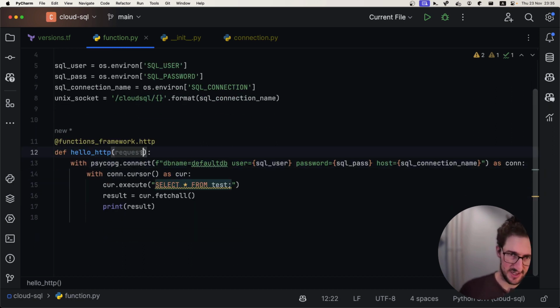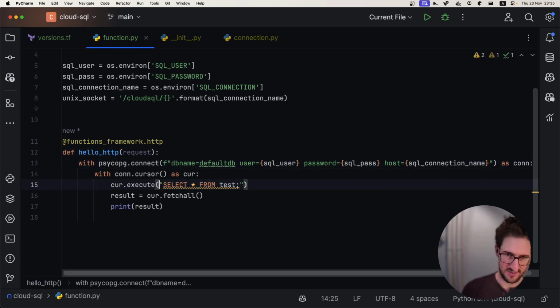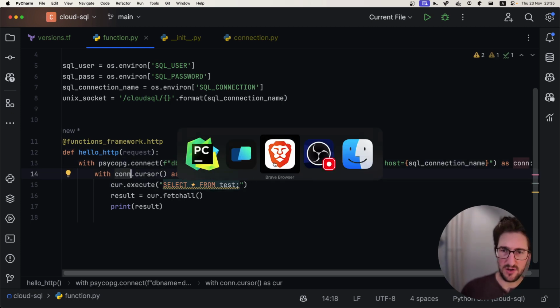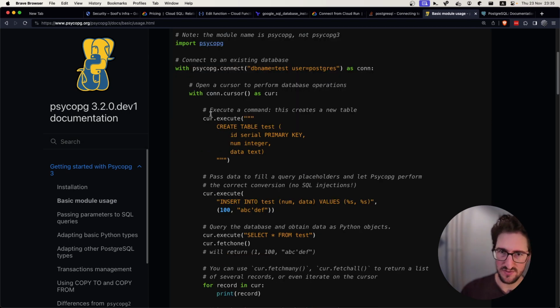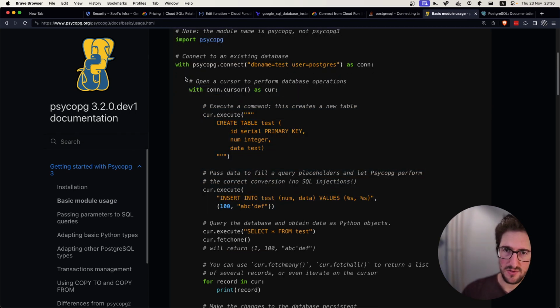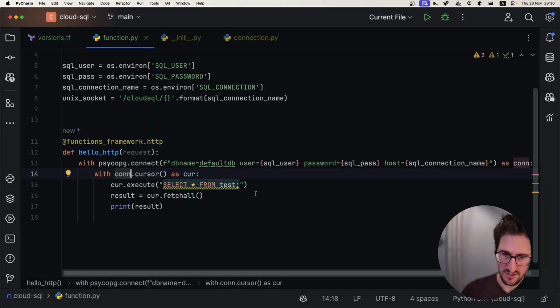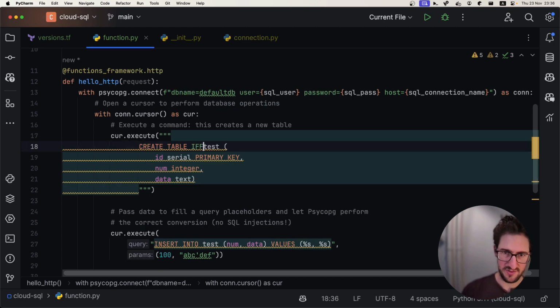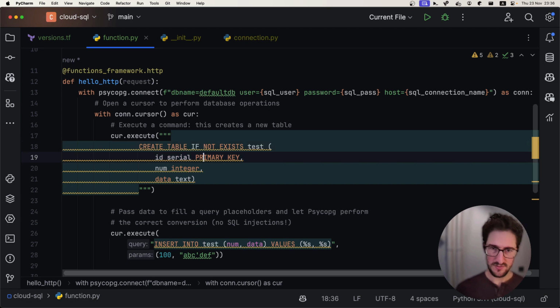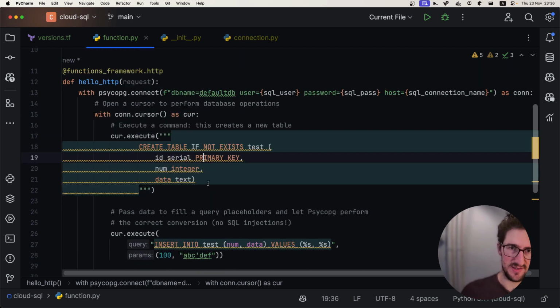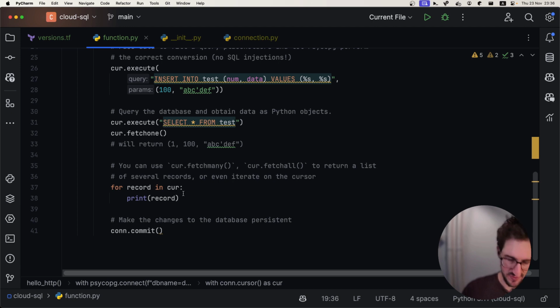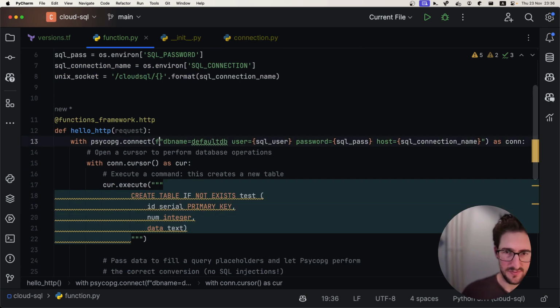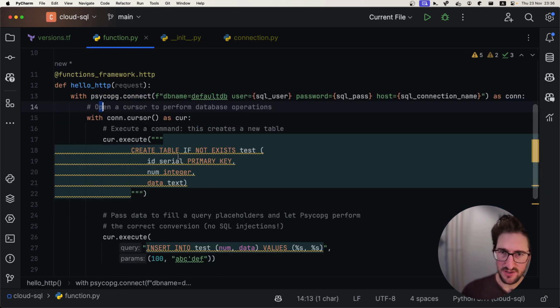Now that this is basically connected, we don't care about the request, but let's just let it pass. Let's copy the example from the docs of creating everything here. So let's just open the connection, do something, and whatnot. That's going to be if not exists. And that's going to insert something, and we are moving on. Open a cursor. Yeah, sure. Cool.